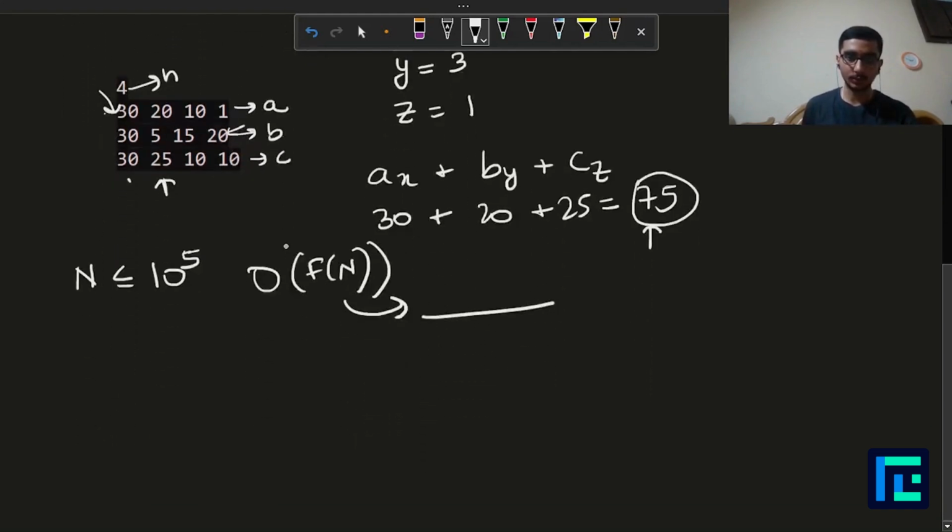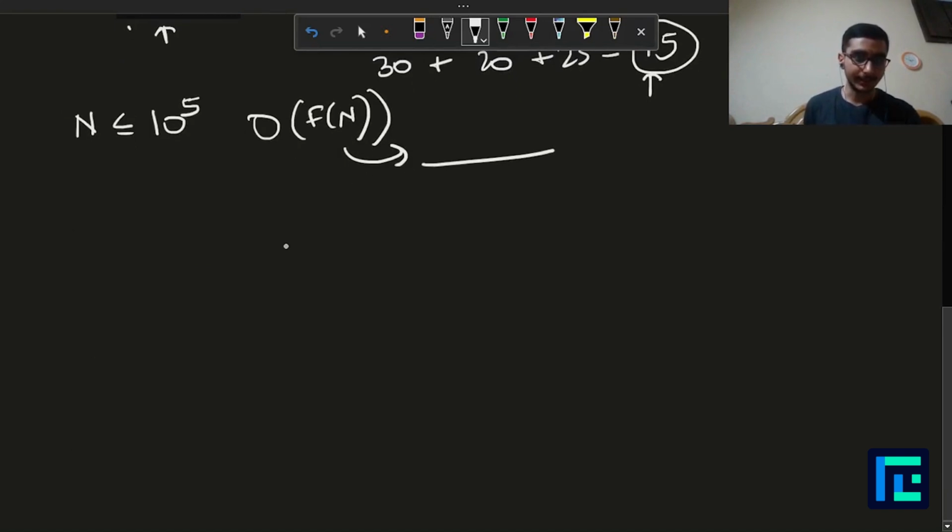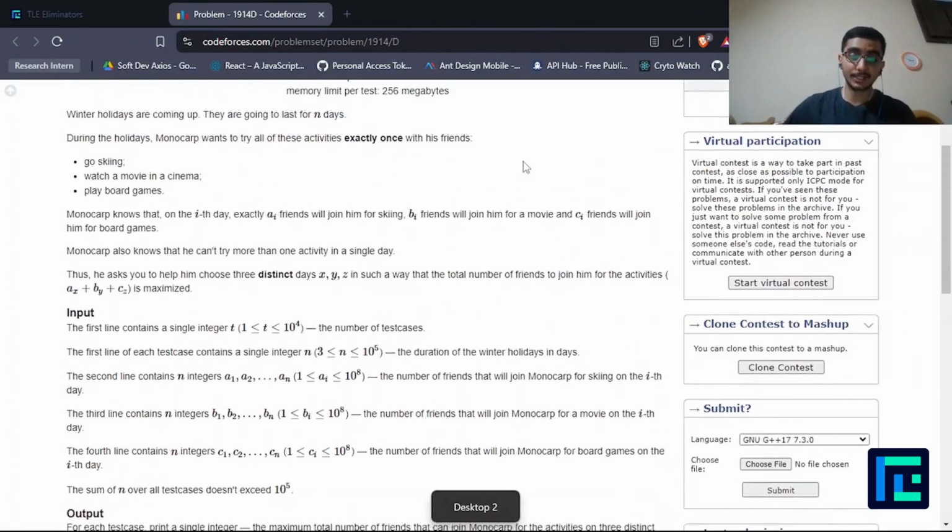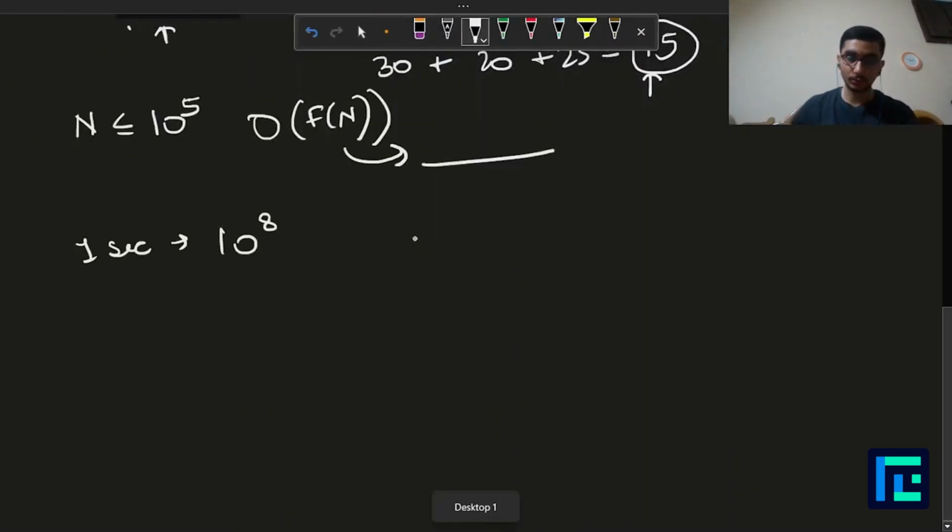So I'll scroll down a bit and we'll see that we know usually in Codeforces that in 1 second we can run around 10 power 8 operations, right? Clearly, we can run about 10 power 8 operations in 1 second. And the time constraint given here is 2 seconds. So it remains around the same. So 2 into 10 power 8, not a big difference.